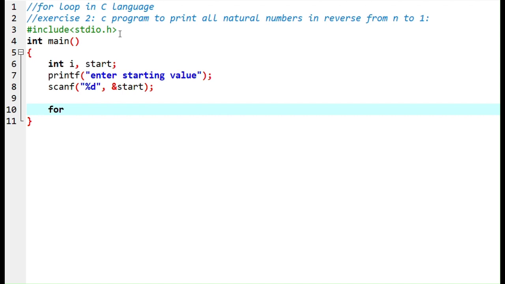Now for I equal to start, I is less than or equal to 1. Here I need to print all the natural numbers in reverse, so I need to put I minus minus. If I need to print from 1 to n, I put I plus plus; from n to 1, I minus minus.